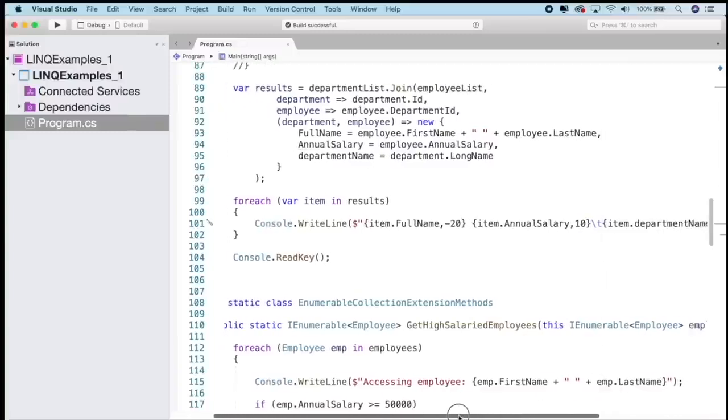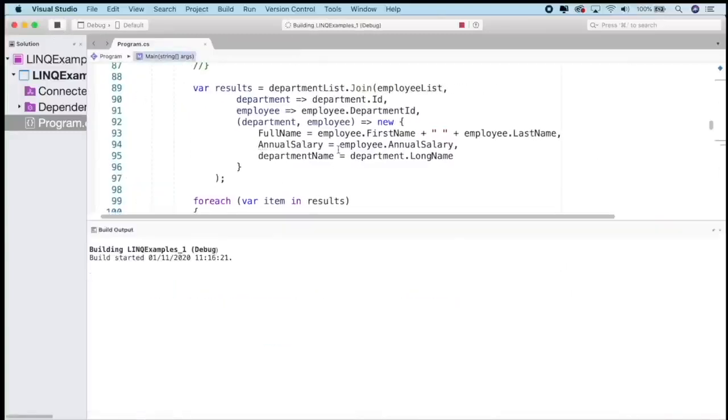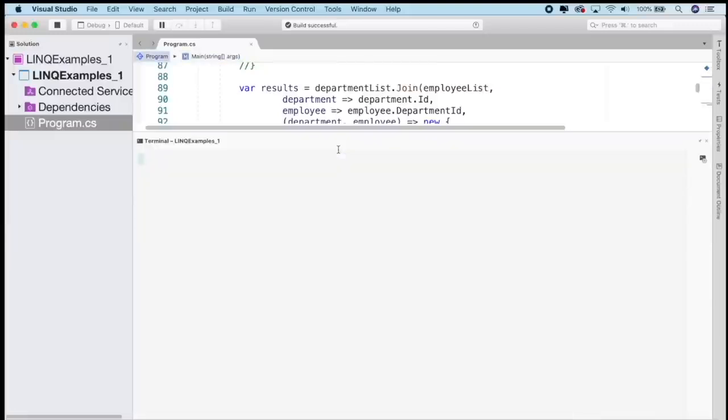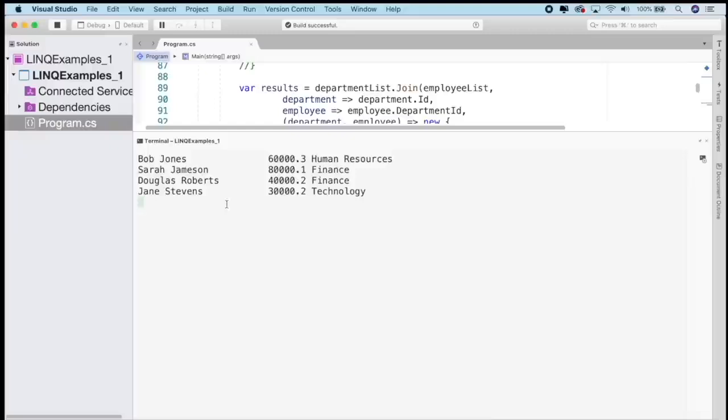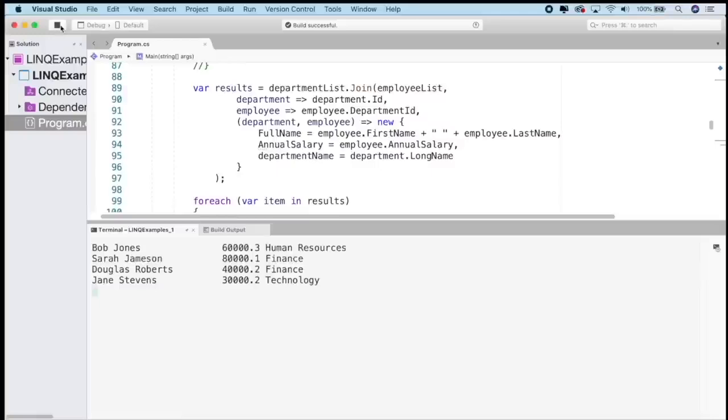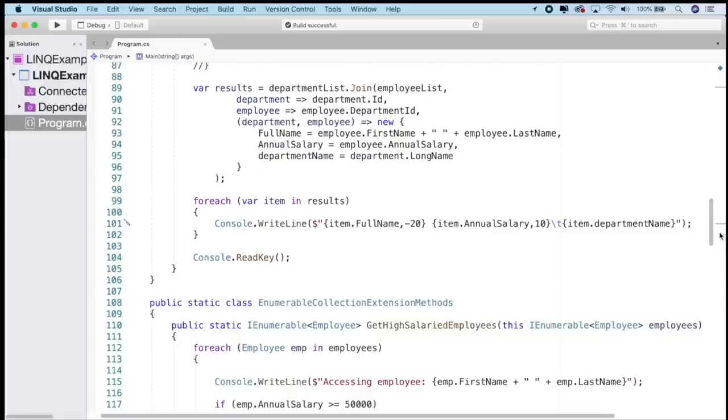Let's run the code. Great! But as discussed, where it is possible to use query syntax rather than method syntax for our LINQ queries, we should use query syntax because the logic expressed in the relevant query is far easier to read. So let's write the same query using query syntax.